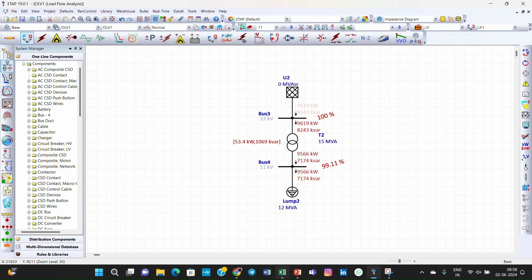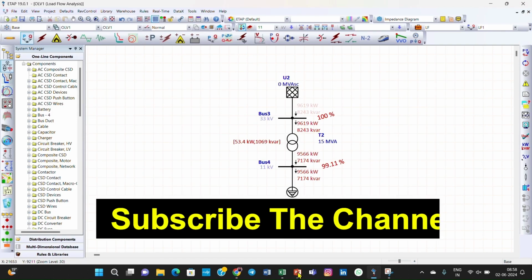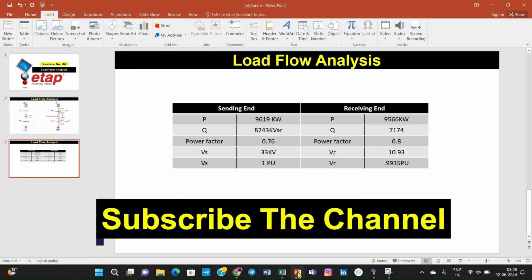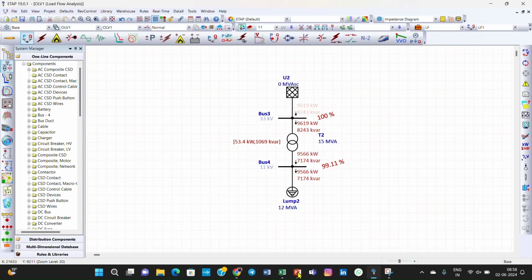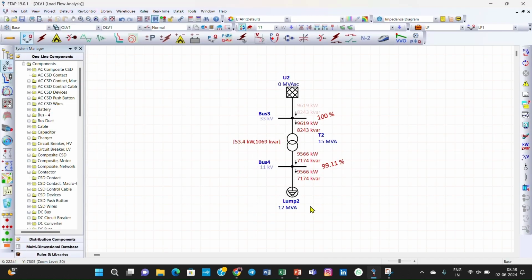The same result is what we have shown in my Excel sheet here. 9.619 is the sending end, reactive power is 8243, and the receiving end is 9566. The same result has been obtained here.